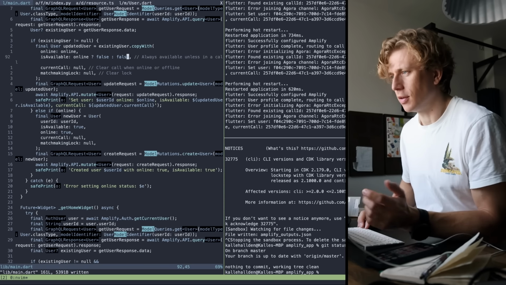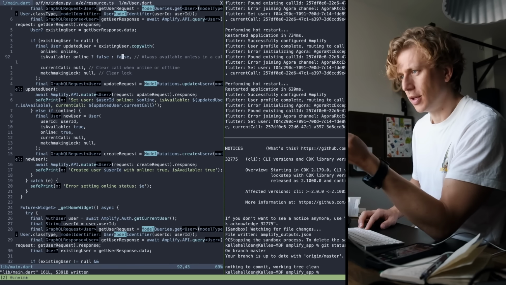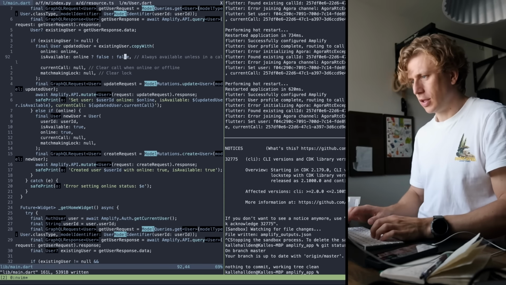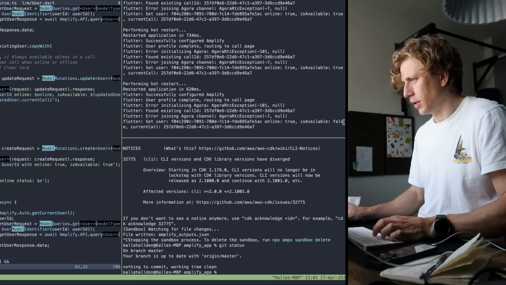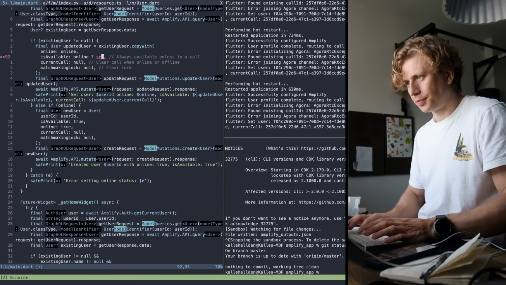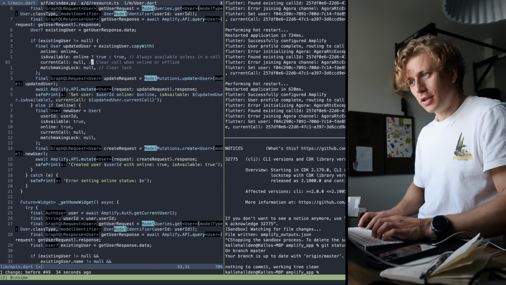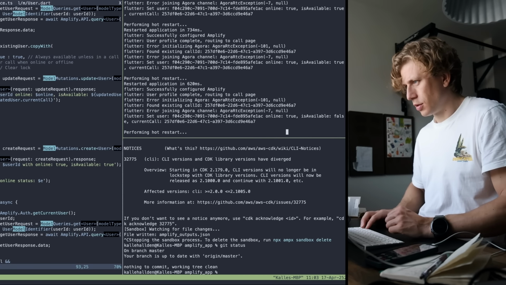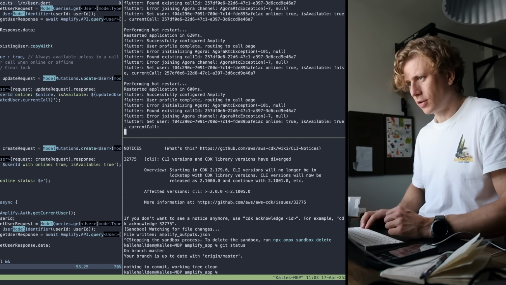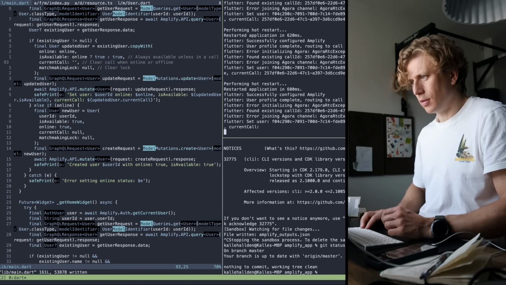Okay, so for some reason, if I change this, so is available, false to be false, then it actually updates it. So it says that it's false here, but the current call does not update. Okay, now it updates. So for some reason, null is not the way to update it.